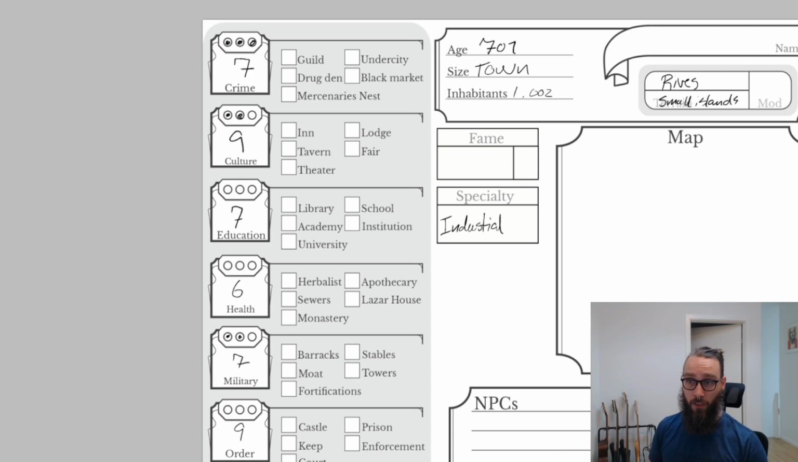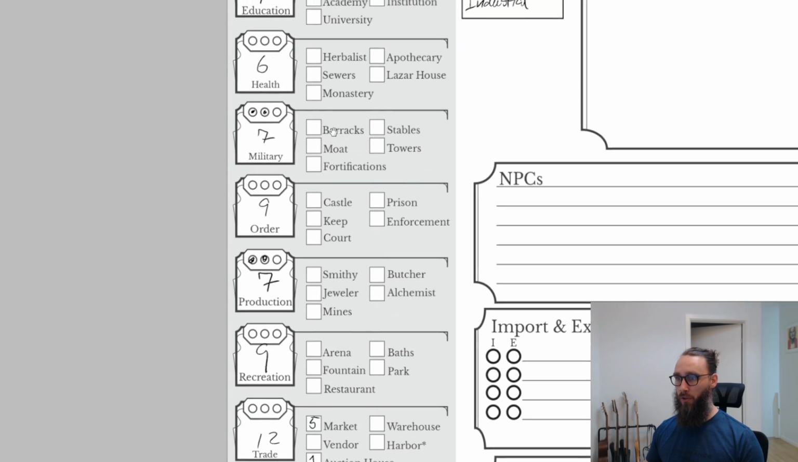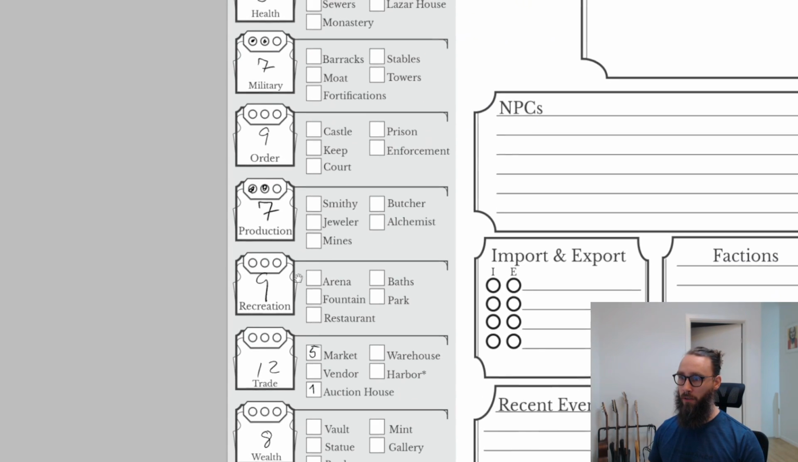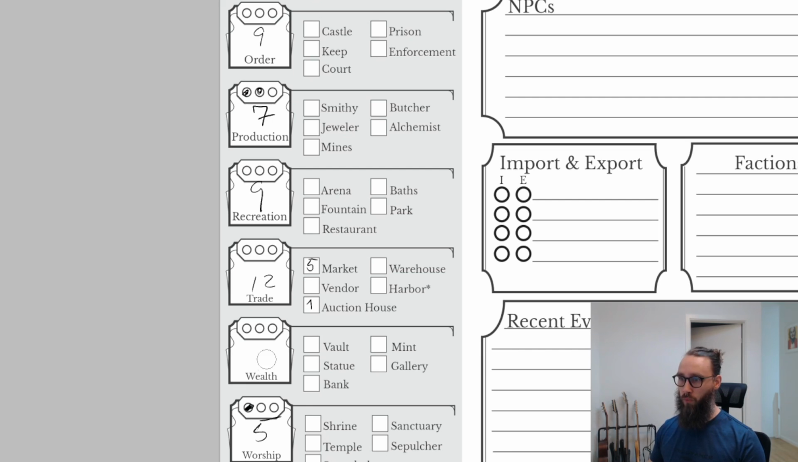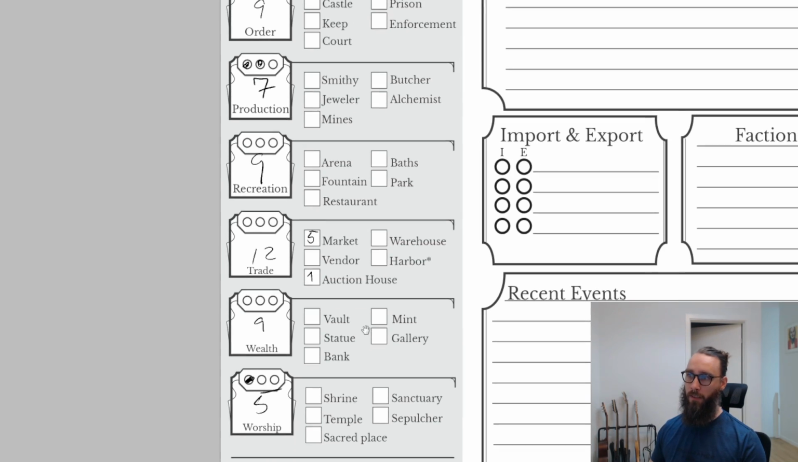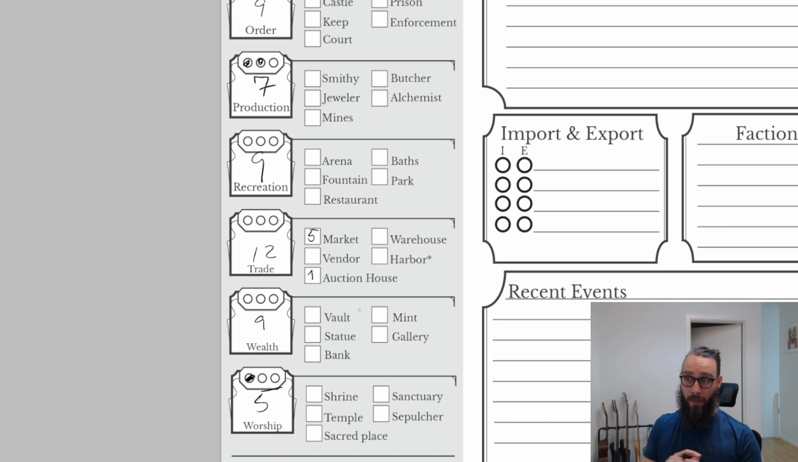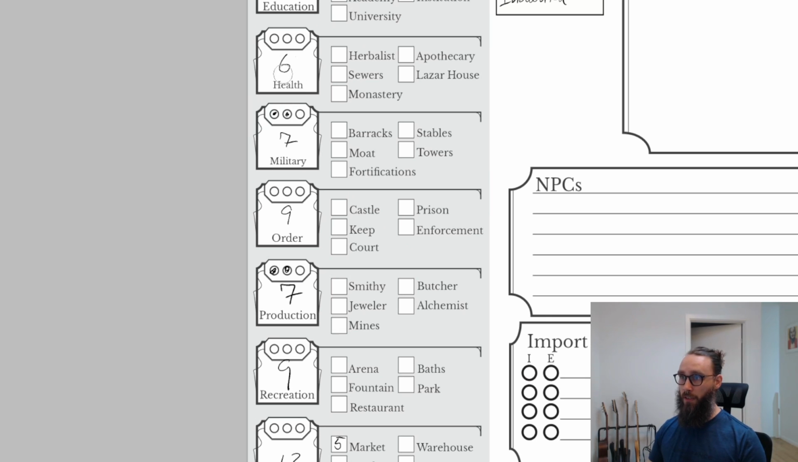So by rolling industrial, I can pick one of 3 categories and add 1 to them. So I can choose from production, wealth, and trade. So we have production. Let's add 1 to wealth. So that's a 9. And if I added a point to a category, that means that I got another point for building, I will add that as well. And I will subtract 1 from health. So let's see, this is a 5 then.